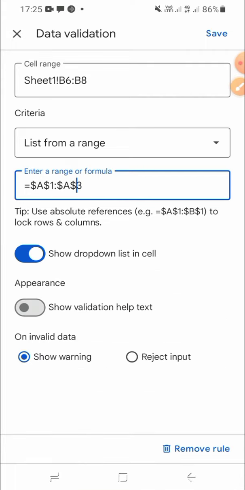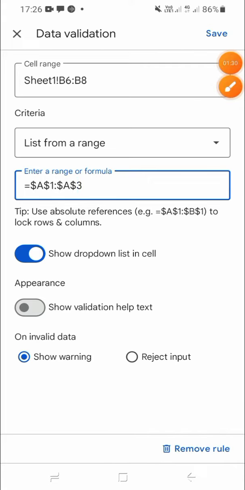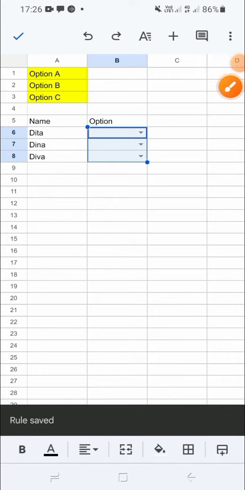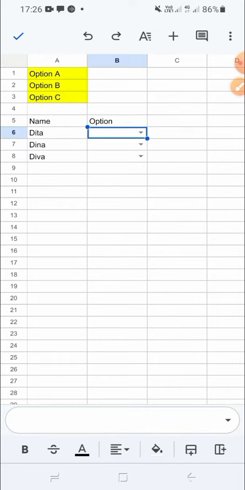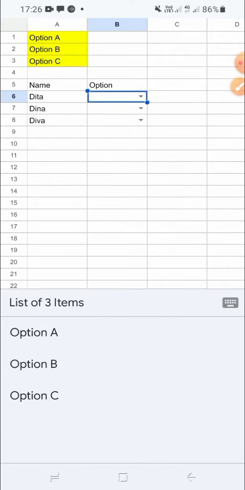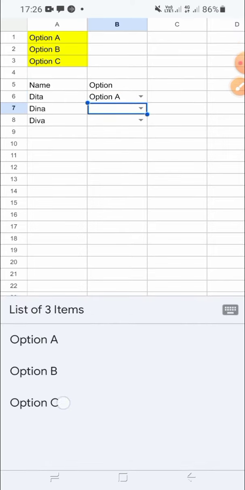Okay, and then you have to click save. Okay, click save, and now you can choose the option here like this. Okay, you can choose option A, or you can choose option C.